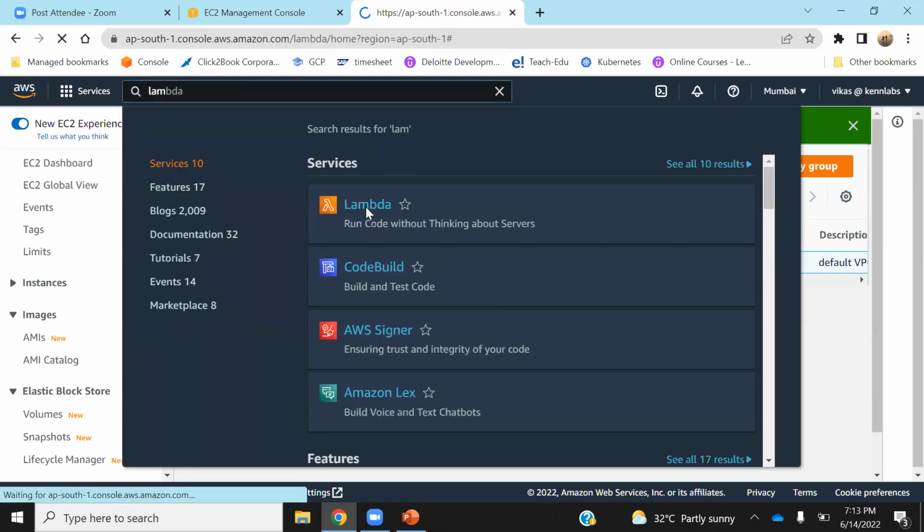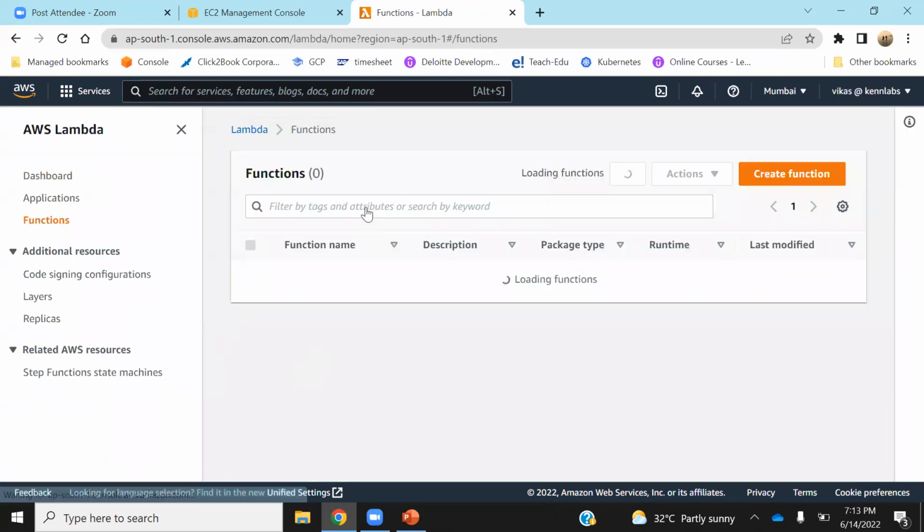Now see one thing, that Lambda is a regional service. So when I say it's a regional service, I am saying that if you create a Lambda, it will be specific to that region alone. So if I create it in Mumbai, you can see it in Mumbai only. See here. As of now, there are no functions to display. So I will go ahead and create a function. This is known as a Lambda function. So I'm going to create a Lambda function.